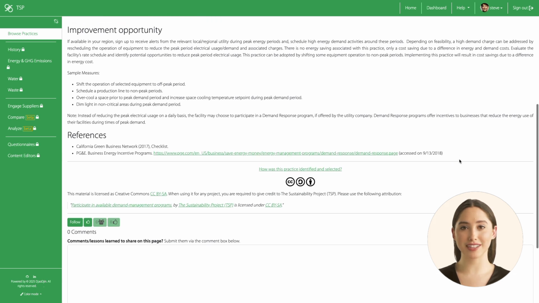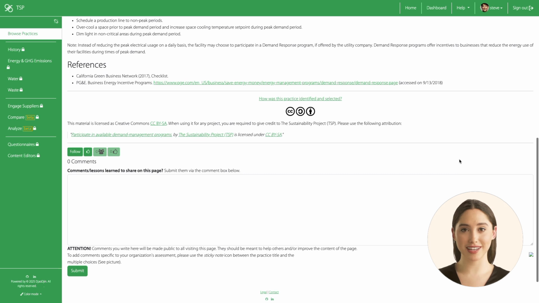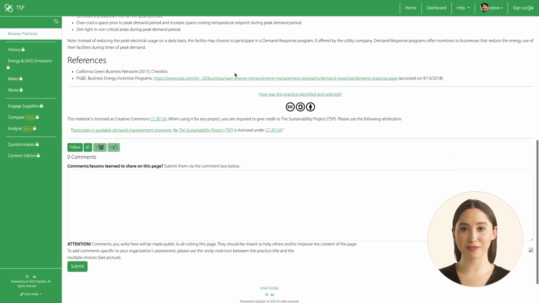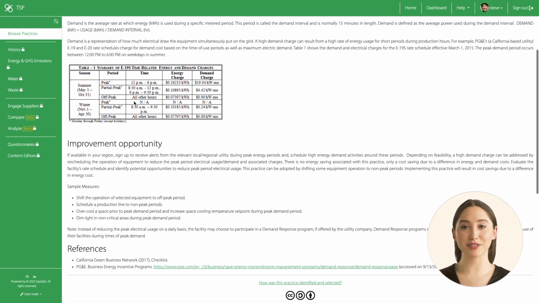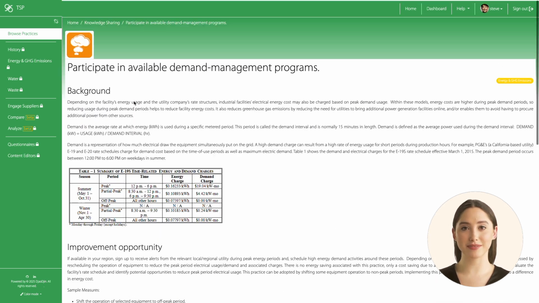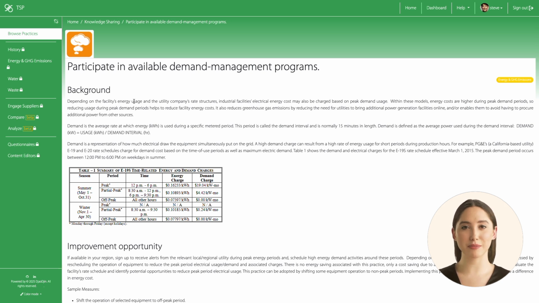The content of the TSP website is available under a Creative Commons license. This means you can copy, edit, and redistribute the content as you see fit, as long as there is a mention of where you originally found it. We can like the practice, follow it to be notified when updates are made to the page, comment on how to improve the content, or start a discussion with other users interested in learning about the practice. We can also access all the practices directly from the homepage, under the Browse Practices section.